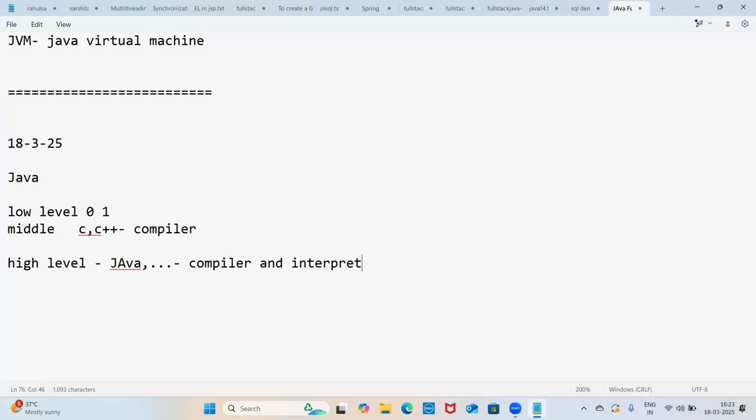So what is this compiler and interpreter going to do? That's where we can call this interpreter platform independent also. What is it going to do? The compiler will convert the code into bytecode, and the interpreter will interpret it into machine understandable language.